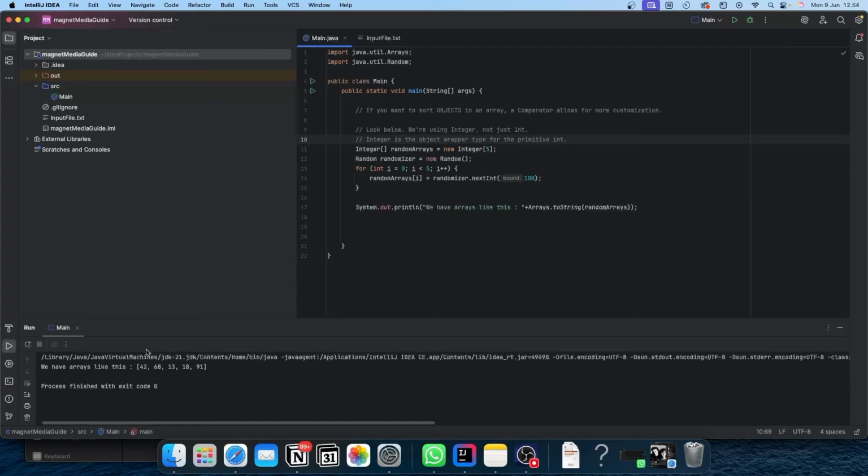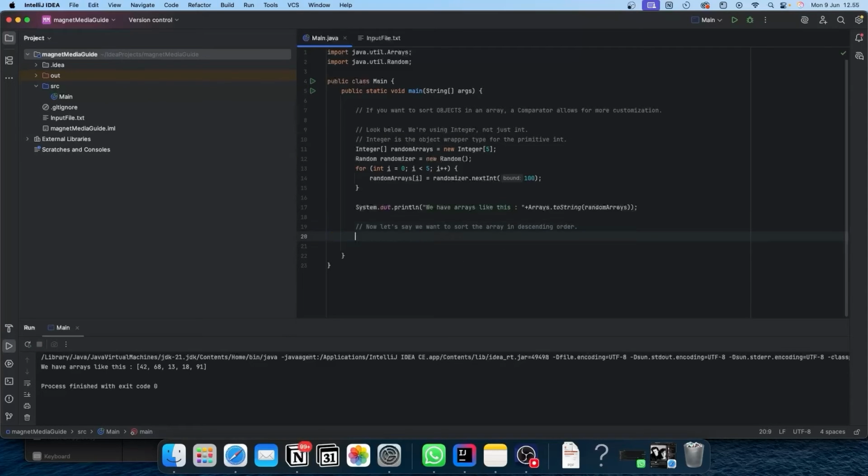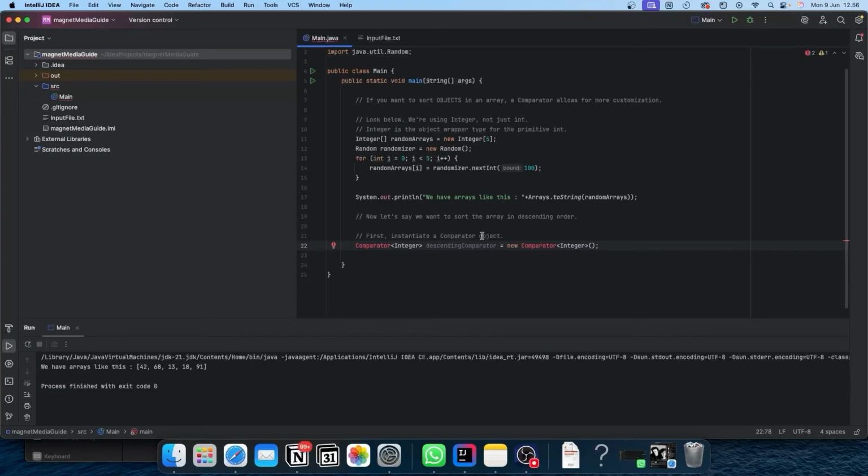element an object. To sort an object array with custom logic, we first need to create an instance of a comparator. Make sure that the generic type you specify after the Comparator keyword matches the object type you want to sort. Also, don't forget to import the Comparator class as well.